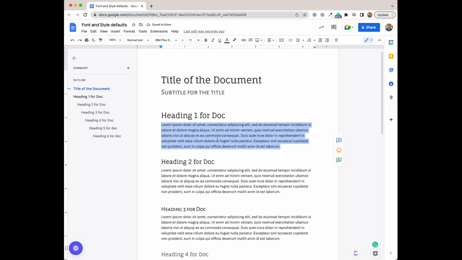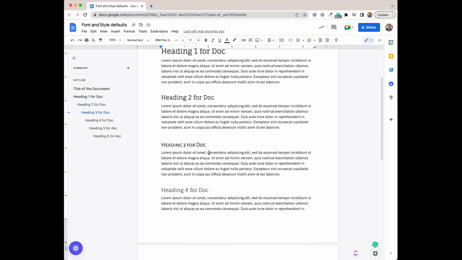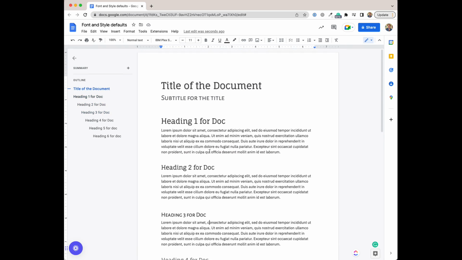What you'll see when I do that is that my other normal text in this document have been adjusted as well. It's useful to remember when you're creating a document that assigning these paragraph styles to your content is a great way to save time when you need to make edits later.